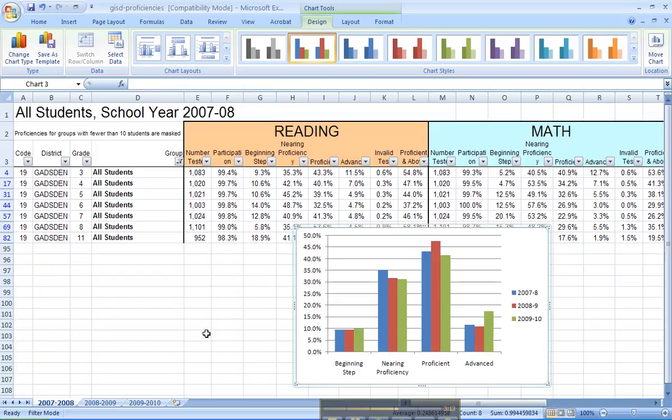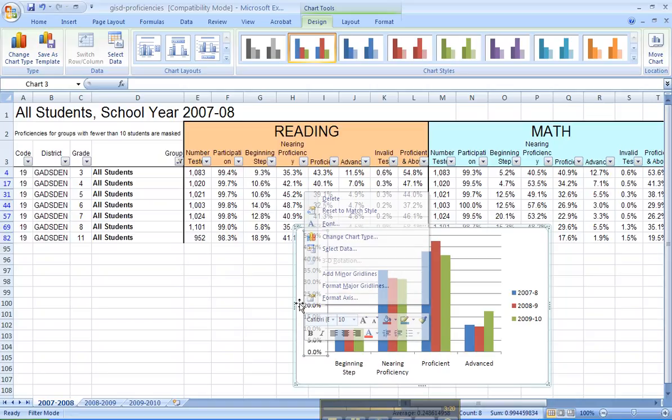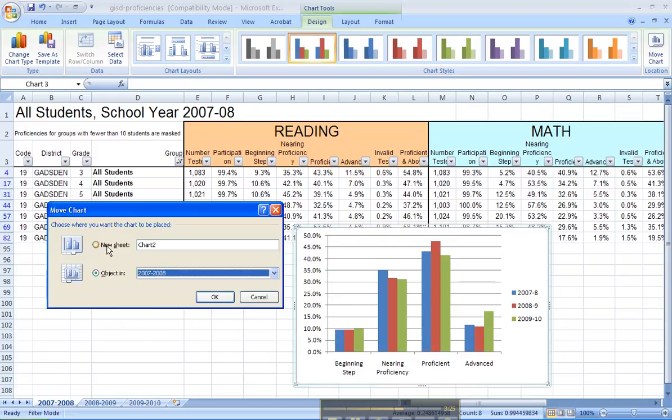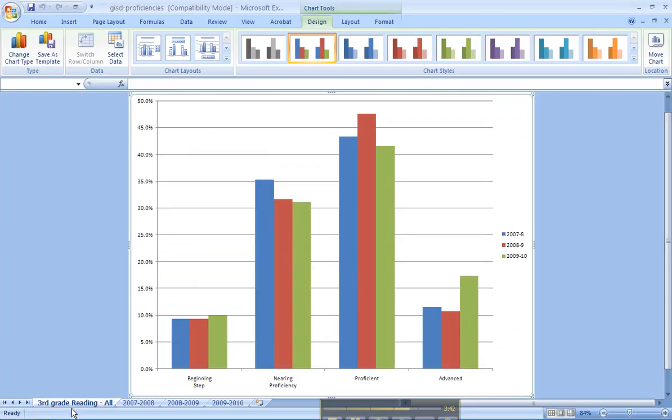The other thing that we might want to do to this graph is to move it to its own page. So I'm going to right-click on the graph and choose Move Chart, and select to move it to 3rd grade reading. And click OK. So now it's in its own standalone sheet.